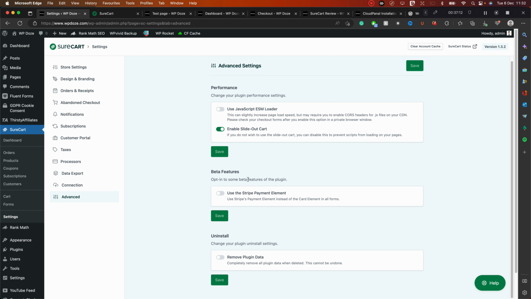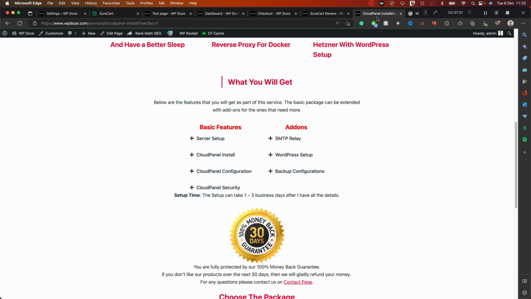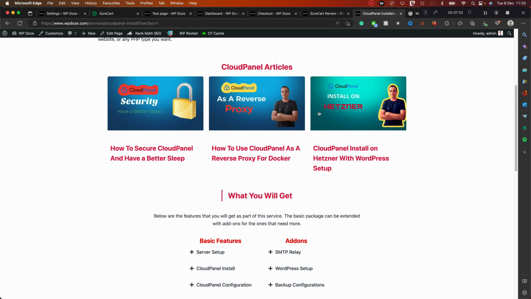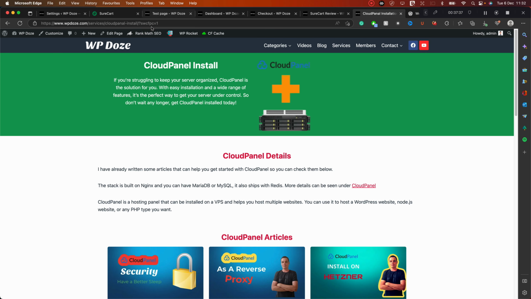You see here we have the options to activate some beta features, and here is to activate some JavaScript performance enhancements. You have also clear the account cache and the status, things like that. So this is the plugin. So yeah, next I want to discuss a little about what is added on this page.